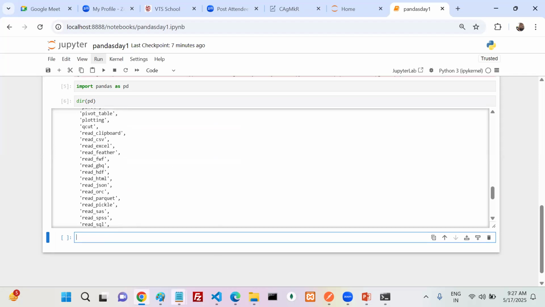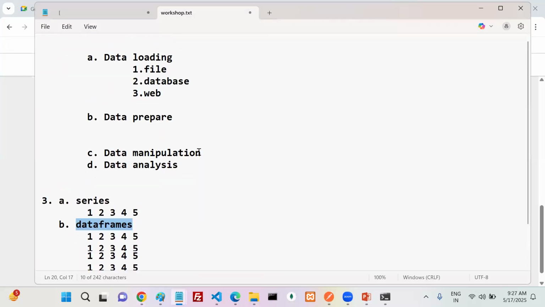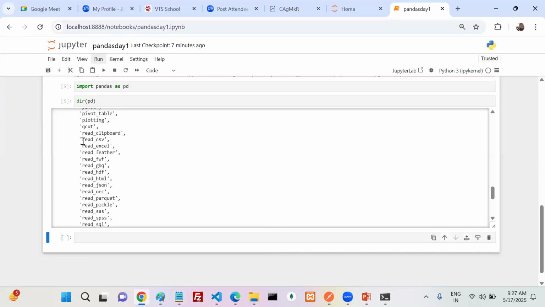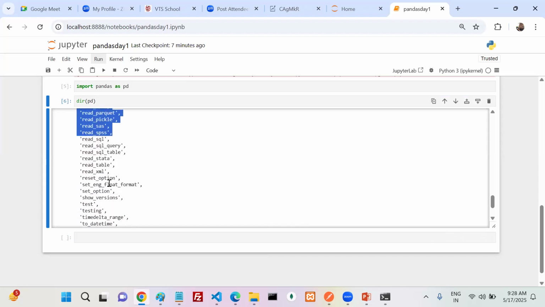The first thing is, you have to read the data from files. For example, if you observe here, you can read the data from a CSV file, an Excel file, and different data sources. You can see different file extensions here. The file can be anything, and from that particular file you can read the data.